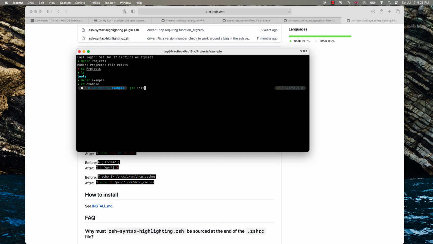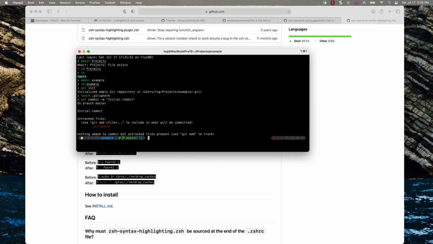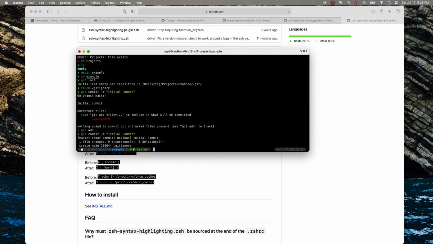Maybe we can do something like a git init. You can see that's initialized. Let's add a file. So let's do a touch .gitignore. Let's commit that, so we'll do an initial commit. Oh yeah, we forgot to add the file. So let's add the file, git commit, and you can see we've got things like syntax highlighting, we've got icons to show where we are, so loads of fancy stuff.